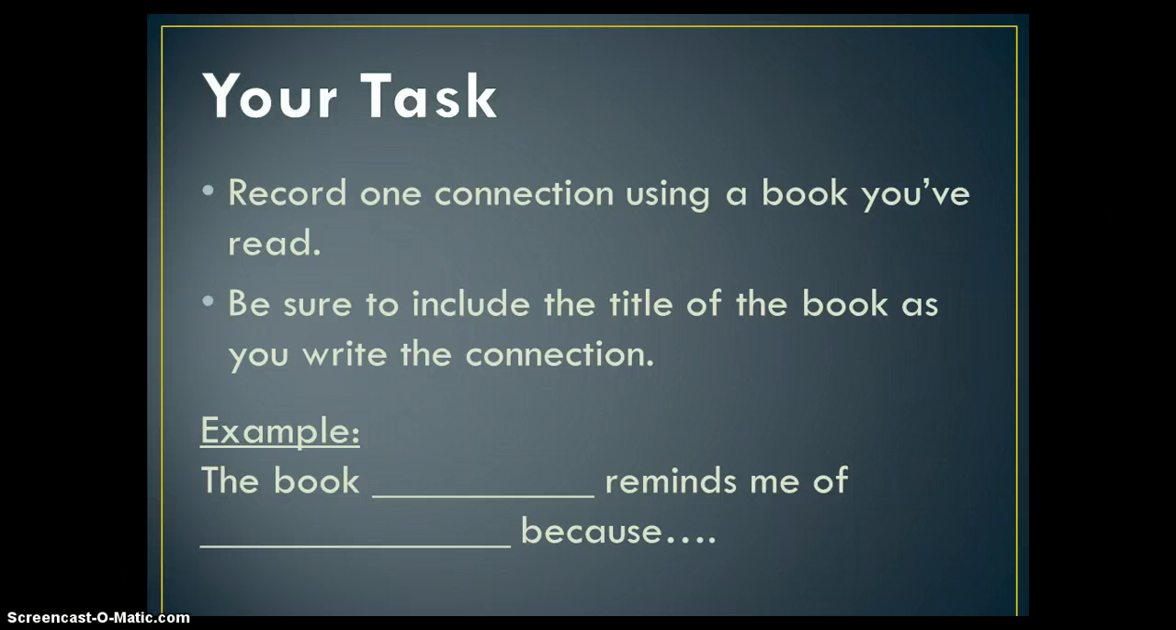This will be part of your grade on the homework chart, so make sure that you complete it.